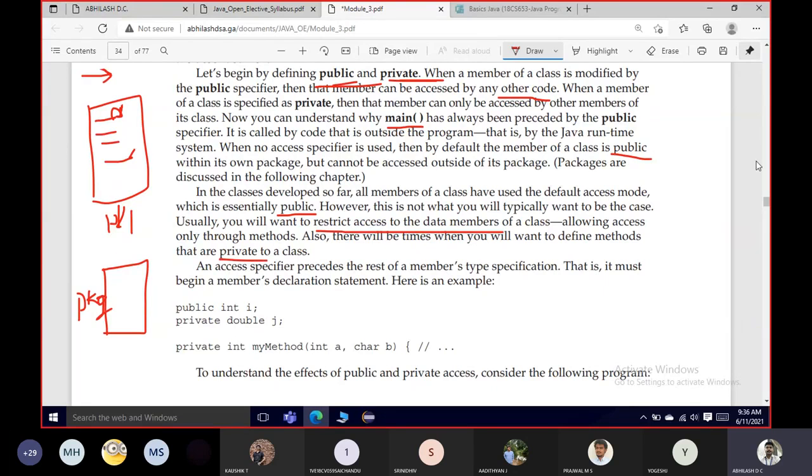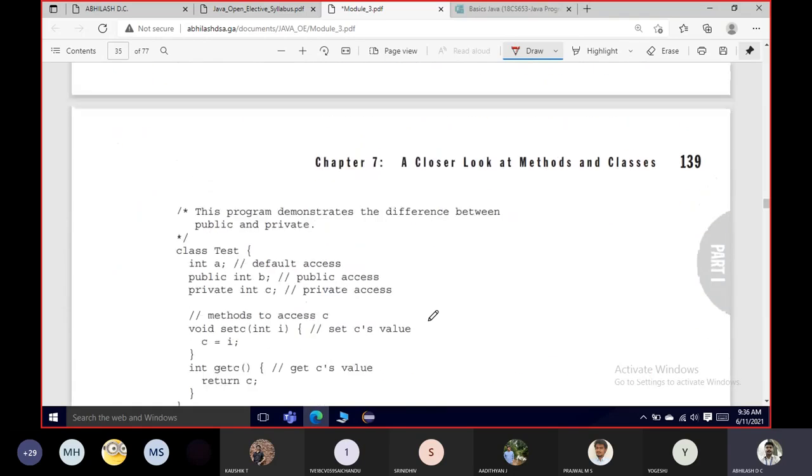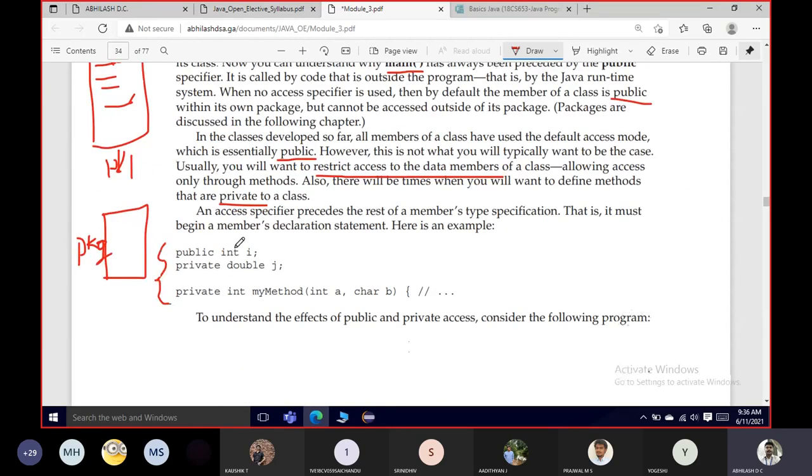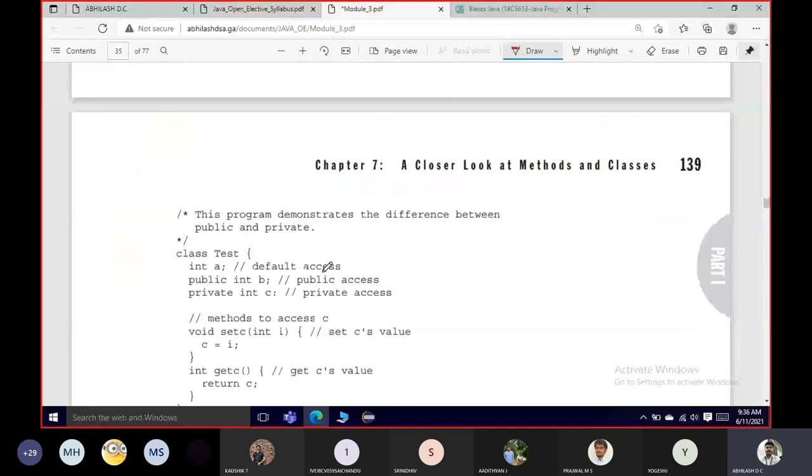Whenever it is private, it is like a private section, right? It is only reserved for those people. An access specifier precedes the rest of the member type specification. That is, it must begin a member declaration statement. A small example for public and private can be explained here. So we have public int i, private double j, and private int myMethod(int a, int b).